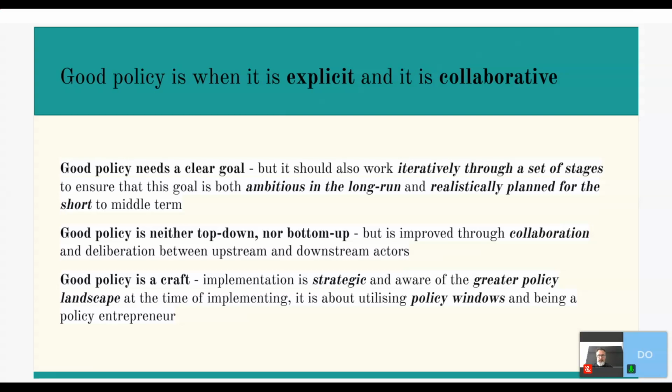The other point is, if we want to make sure that a policy is good, we need to make sure that policy is inclusive and is based on collaboration, because neither a top-down policy, in other words, a policy decided by a small group of policymakers or their advisors, is good, nor a bottom-up policy, which is based too much on the variety of implementation in context. Neither of those are good, so that's why we need collaboration and deliberation.